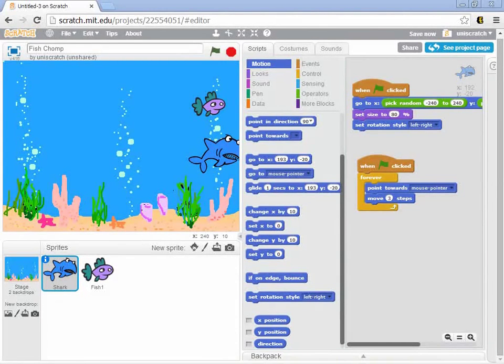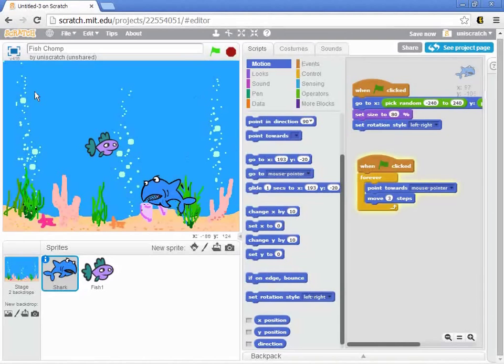So in the first iteration, we set up the basic shark movement. We set the shark up so that when the green flag is pressed, forever he turns to point towards my mouse pointer and then moves 3 steps toward my mouse pointer. And so we get a really nice ability for him to sort of follow the cursor around on the screen. He doesn't jump too fast. He just sort of, Jaws-like, moves toward my cursor.